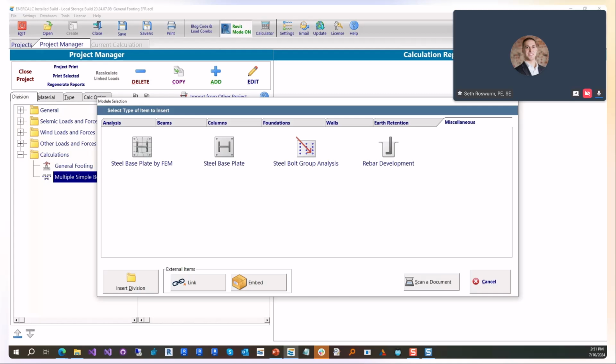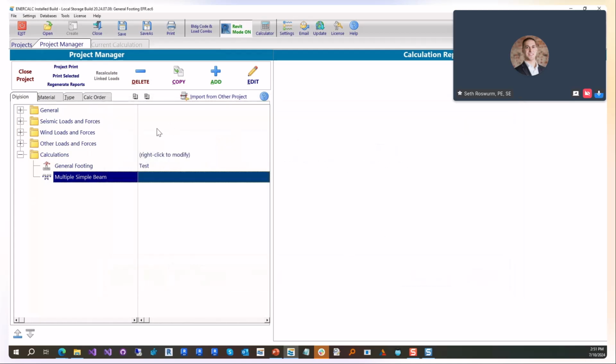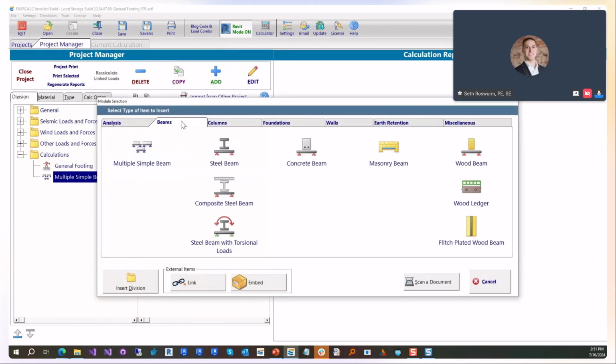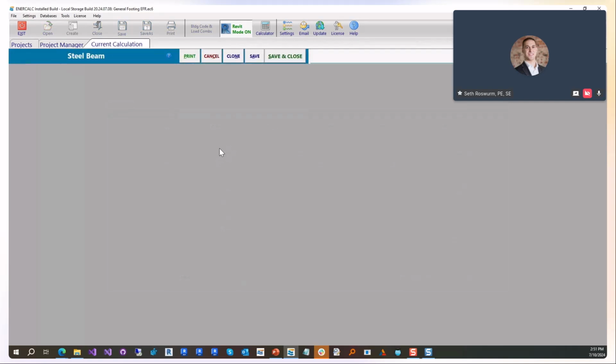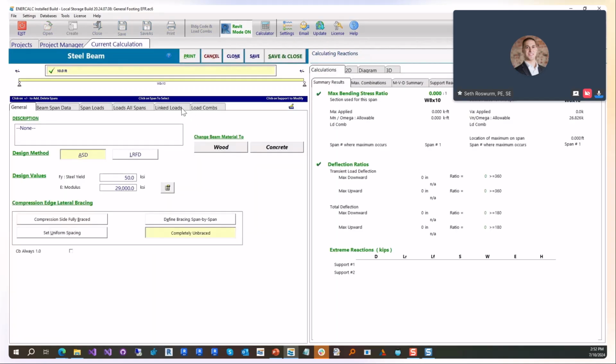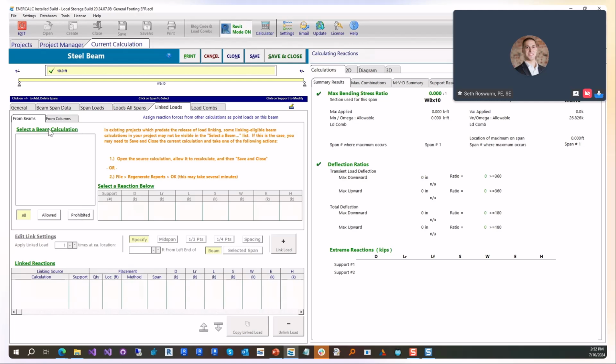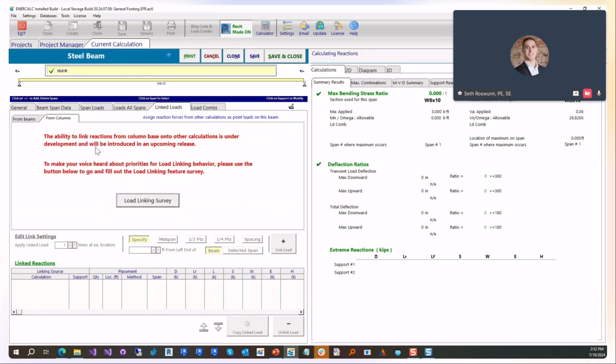In fact, if I go into my steel beam module right now, if I hit steel beam and navigate to the link loads tab, you may not have noticed the tab that Mac was working on, where we were linking reactions from beams. And if we move over here, we can see that there's a from columns tab as well. And there's a note here to all our users: the ability to link reactions from other calculations is under development, and to make your voice heard, please use the button below to go fill out a survey.